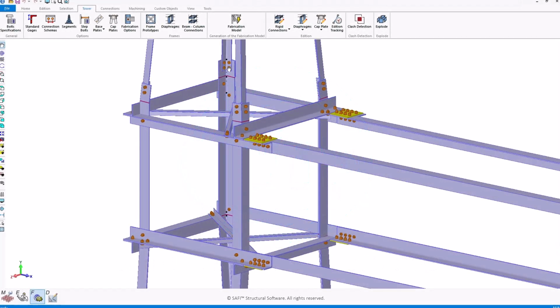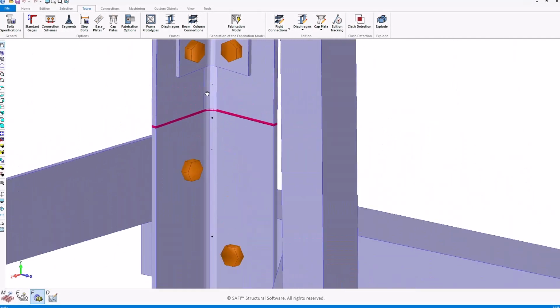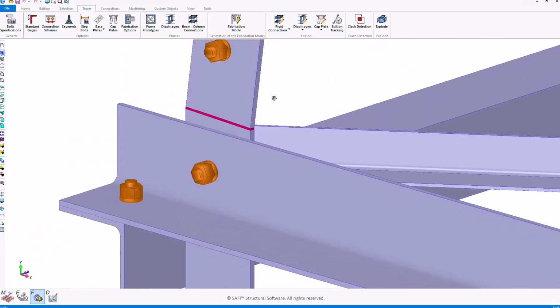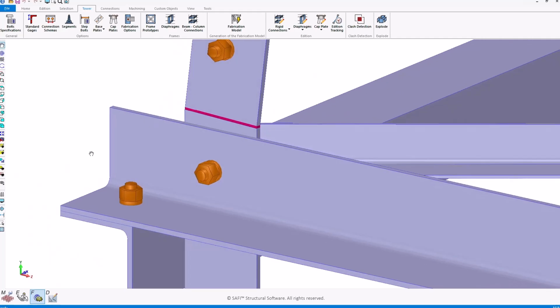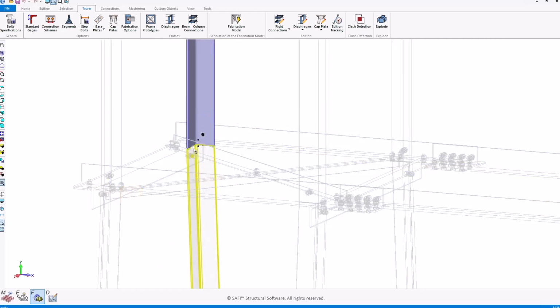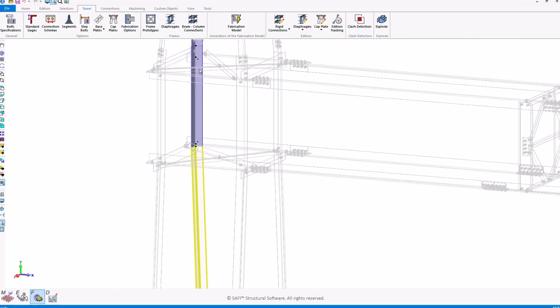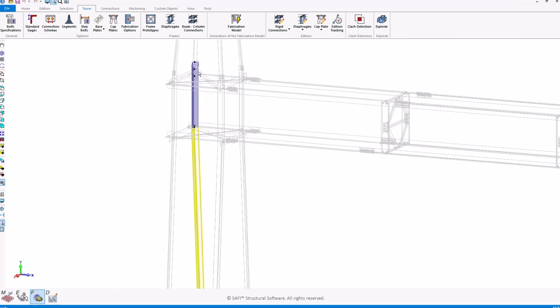Hi. In this video, we will explore the Weld Splice command in Fabrication Mode using the VTS Virtual Tower Structures software. In this example, the main legs of the column are continuous along the segments, and each leg is bent twice, once at the bottom and once at the top of the rigid connection.